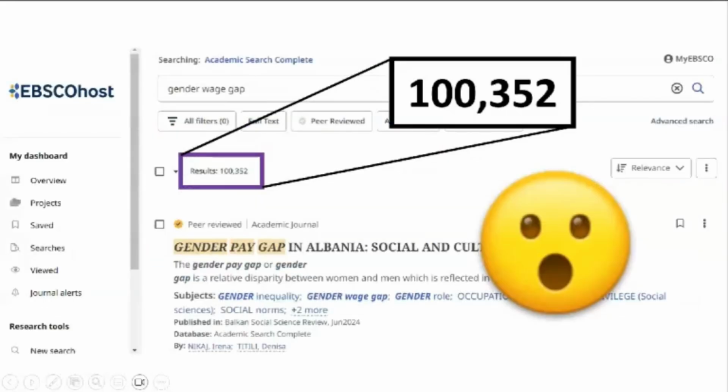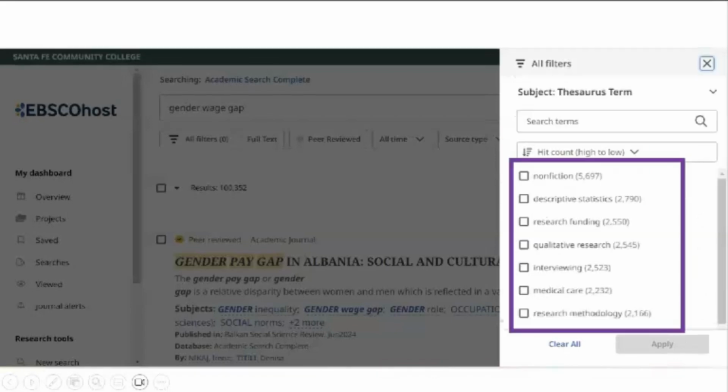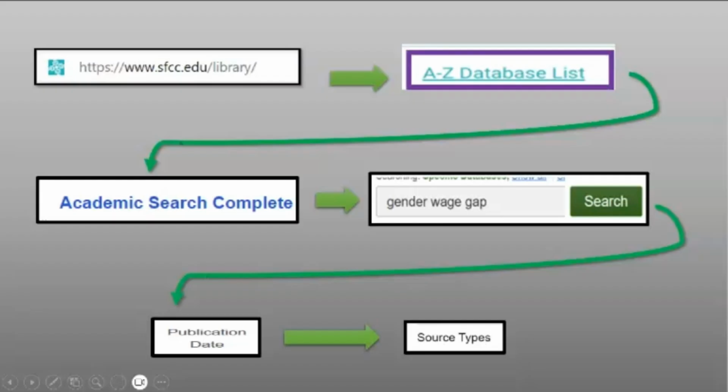There are definitely a lot more results, over 100,000. And that makes sense because our search is very broad and not particularly focused. But if we click all filters and scroll down, you'll see subject, thesaurus term, and subject. Click on either one of those, and you'll see a list of subtopics that deals with your main topic. You can scroll through the entire list and select however many look interesting to you. It's always best to do your own brainstorming beforehand, but it's good to know these features exist. So that's a very basic introduction to some effective search strategies for the library's databases.